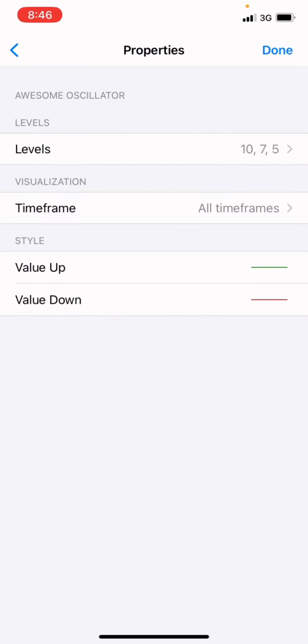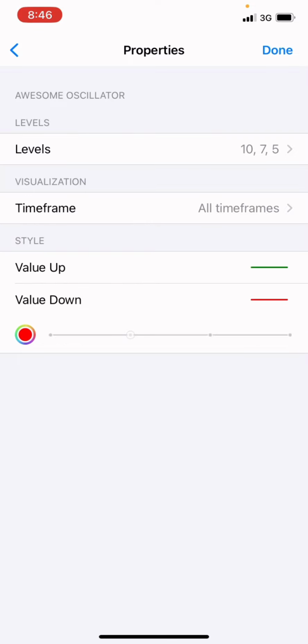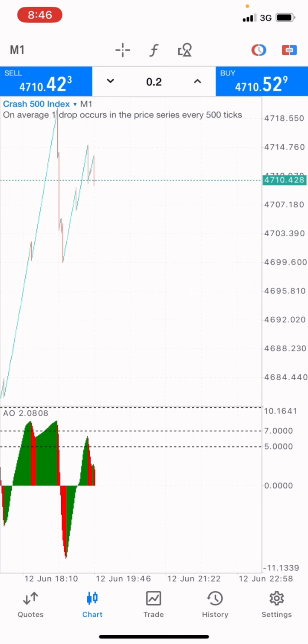Then the volume up should be green, right? You put it on 2 pixel, and the volume down should be the same, and you click on done. Okay, so this is how it's gonna look like.